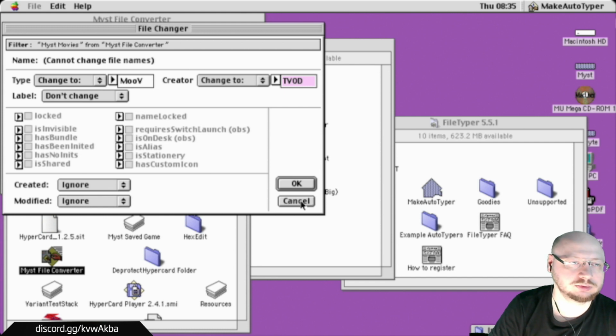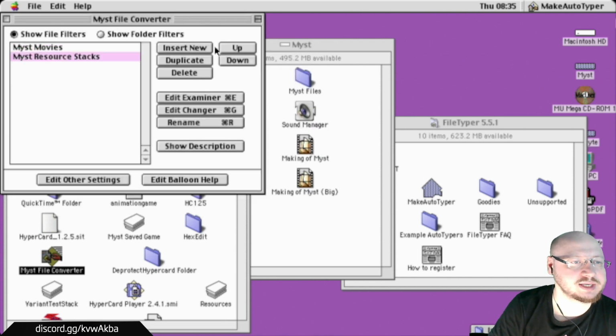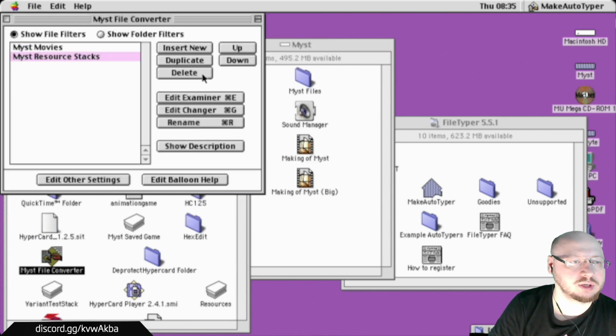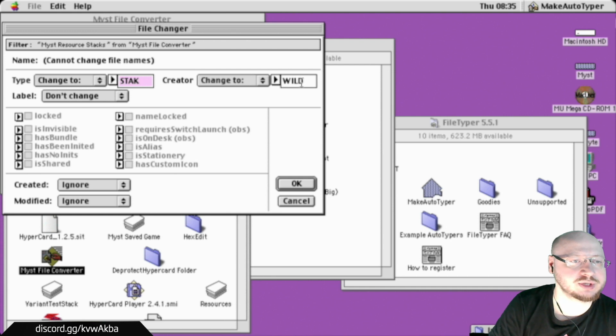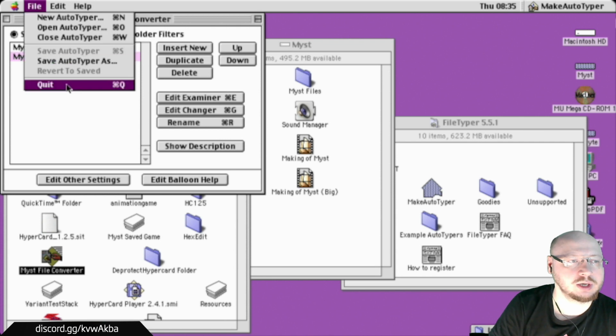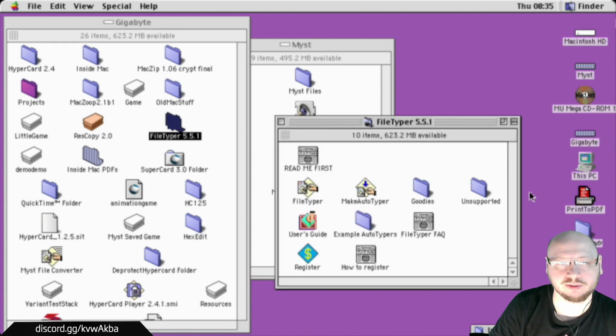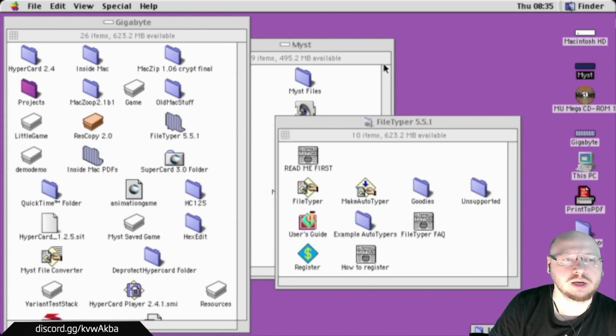Video? VODs weren't a thing, I think. Anyway, I did the same for the stacks, of course. The examiner looks for Myst ages, and the changer changes to stack and wild, which are the type and creator of a HyperCard stack. Once I've done this, I made a new hard disk about the size of the CD, copied over all the files, and then dragged the hard disk onto this Myst file converter.